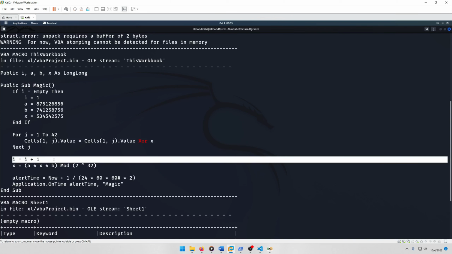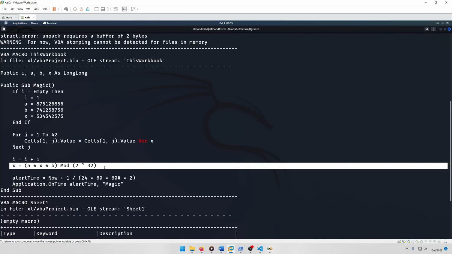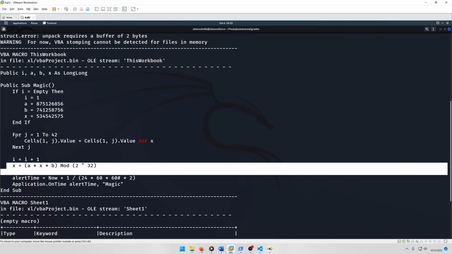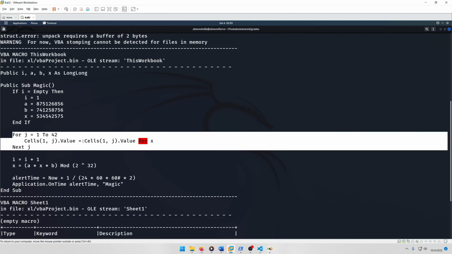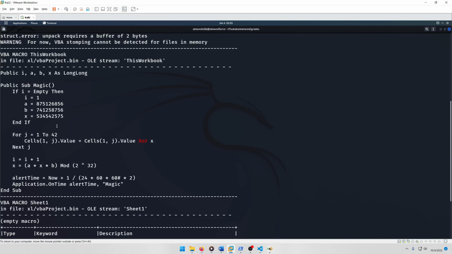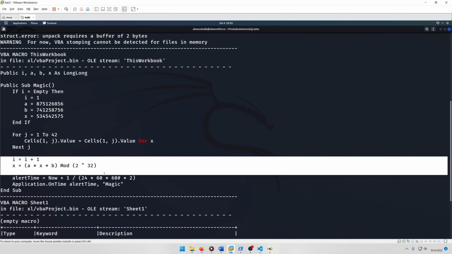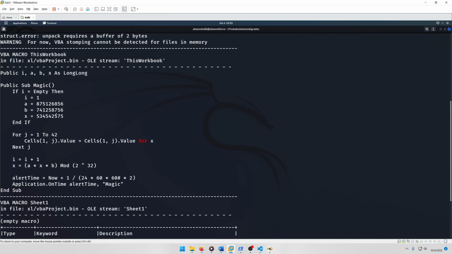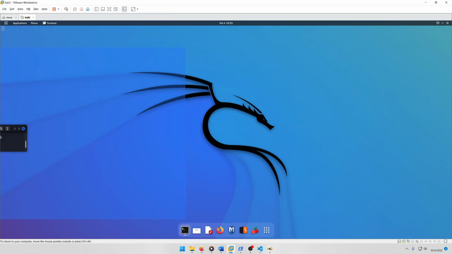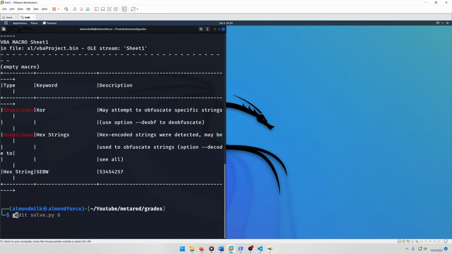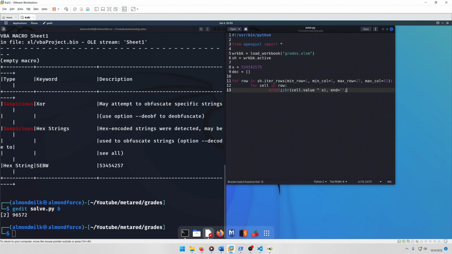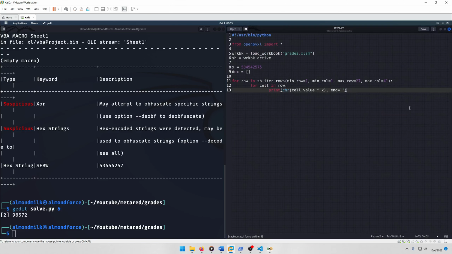And then for whatever reason, it's doing I equals I plus 1 and X equals whatever, but this is outside this for loop. So it's actually going to XOR all the values with the X value first and then do this. So these two lines are pretty much irrelevant for what we want to do. We just need to XOR all the values from the Excel spreadsheet with the X value here. And that's very easy to do. I'll pull this over here and we'll run gedit on solve.py in the background here.